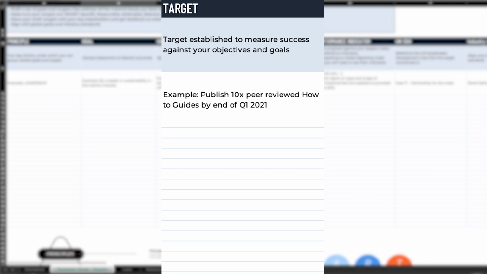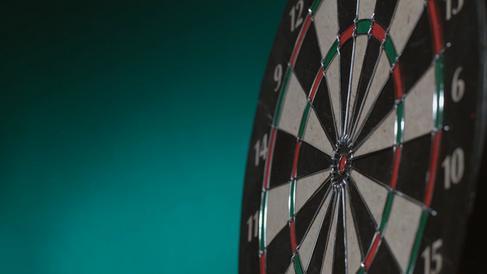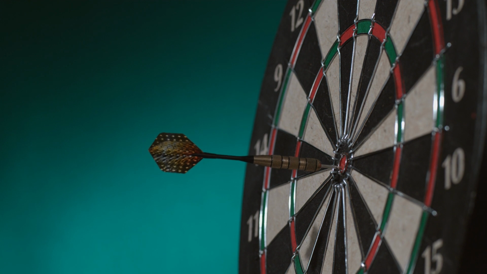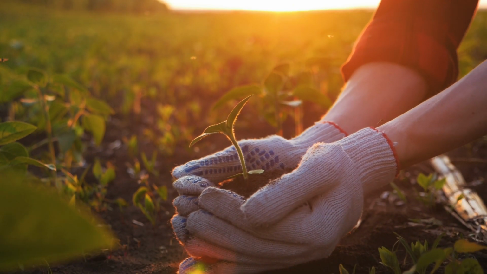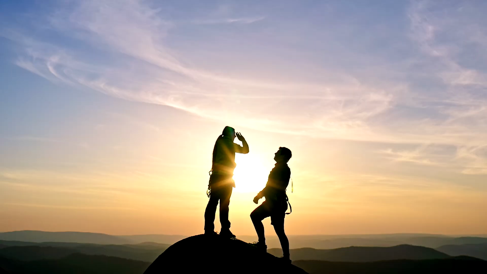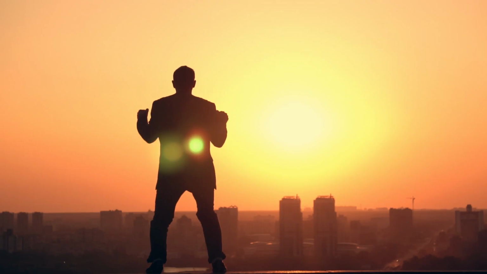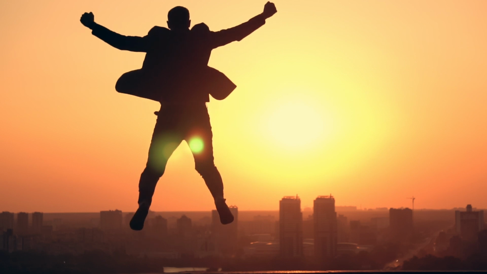Specific targets are then made in this column to measure progress in achieving your objectives and goals. Hitting your target doesn't always mean that you have eliminated all impact in that field, or that there isn't any further room for improvement. But by setting a specific target, you can ensure that you are aiming for a certain end and you have an idea of what success looks like.